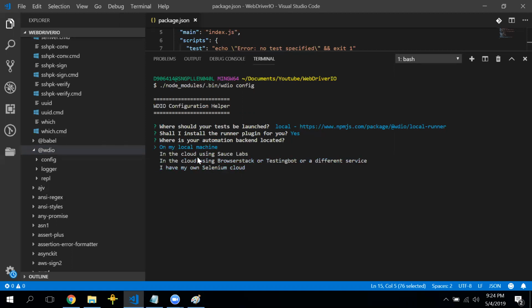So for the time being, let's select on my local machine. Then, which framework do you want to use? It's Mocha, Jasmine, and there is no Cucumber over here, but we'll use Cucumber. Let's select Mocha for the time being in the config file, but we'll change it to Cucumber because we are going to write in Cucumber for this tutorial. After that, I'll be creating for Mocha and Jasmine as well. Shall I install the framework adapter for you? Yes.